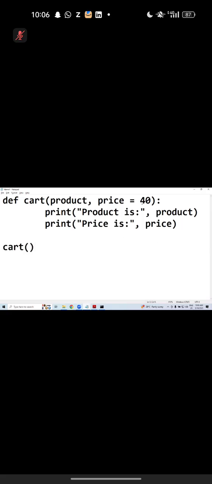Can I use a keyword argument to pass the value? Yes, you can. I can pass something like a pen or a water bottle, a small water bottle. Very good, excellent. We are getting an output.